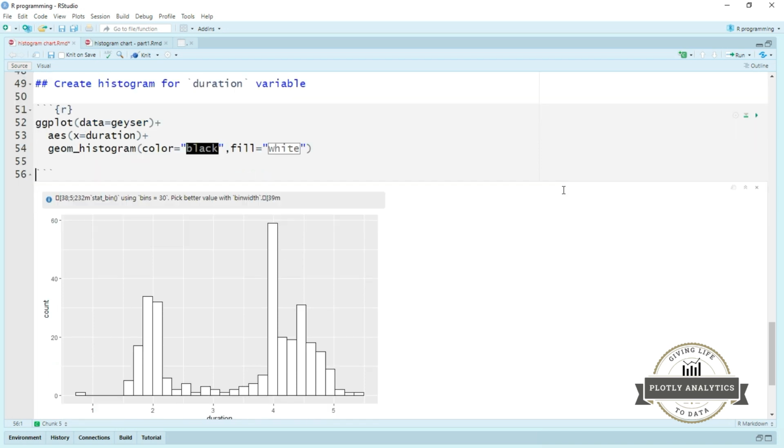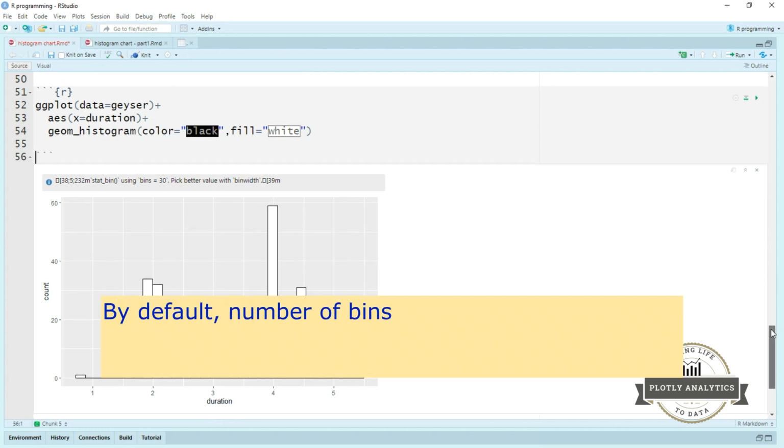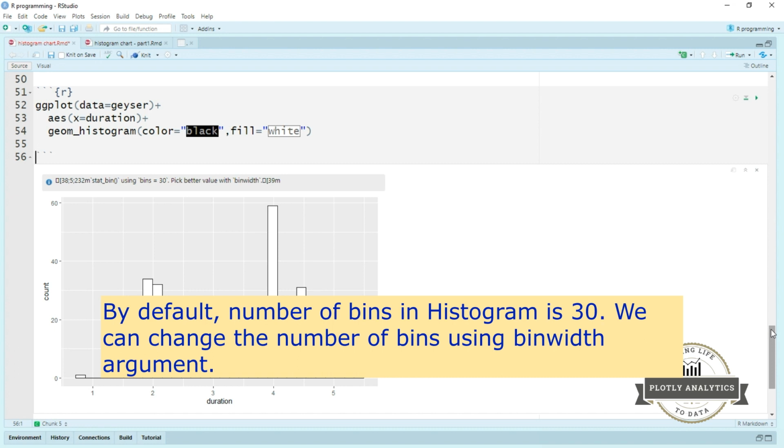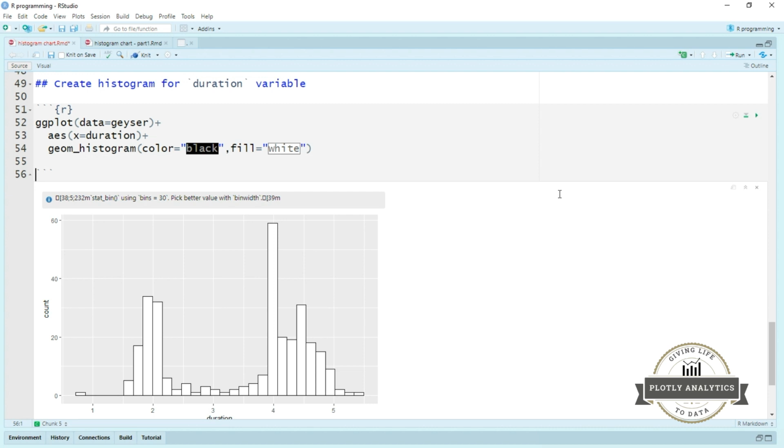Yes, so you can see that it's a bimodal distribution. You have a higher frequency of 2 minute eruptions and also a higher frequency of 4 minute eruptions. Now I'm going to change the bin width to 0.25 minutes. That means each minute will get divided into 4 equal size bins, each with 0.25 minutes bin width.